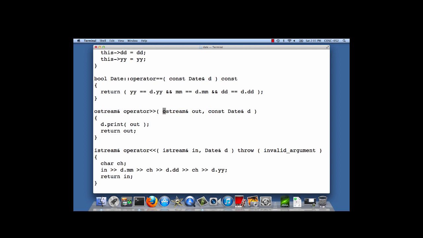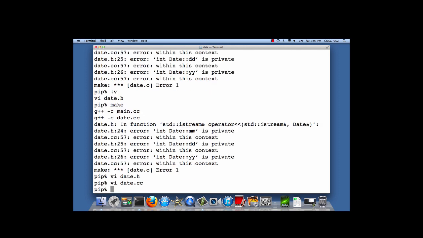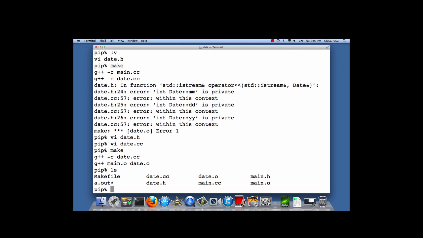Oh, okay. I see what I did. I actually have the function names in were wrong. Okay, maybe you saw that. Okay, so now we should be compiling. All right, so let's look at our main.cc again.